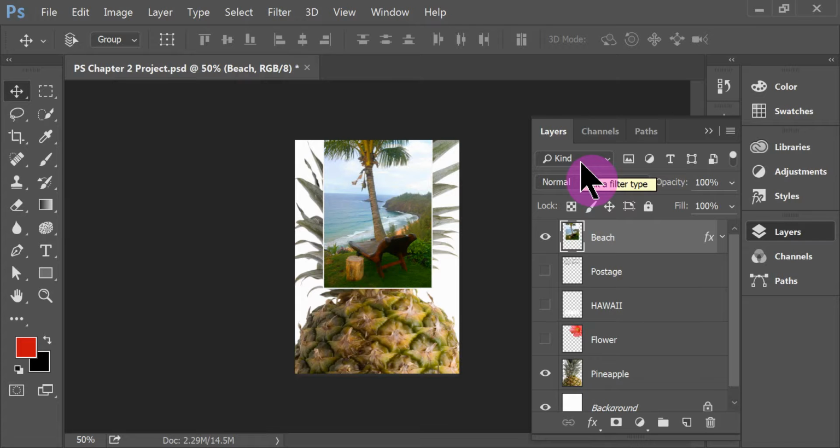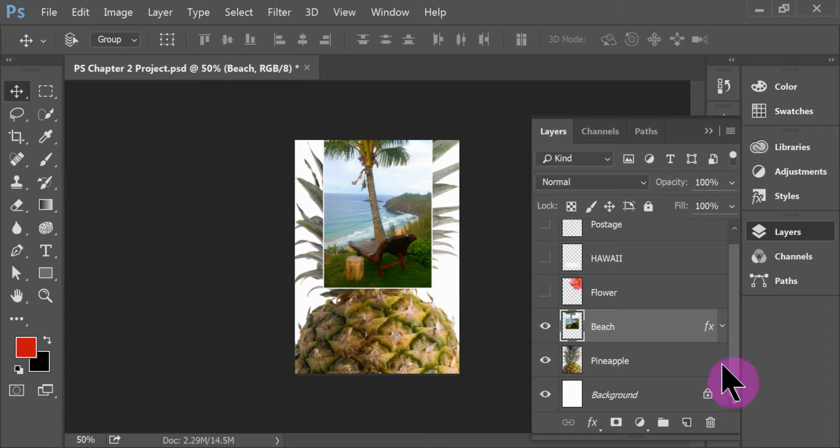Okay, step number 10. Arrange the layers in the layers panel so the beach image appears on top of the pineapple and background layers, but below the postage, flower, and word Hawaii. So I want it to appear here between flower and pineapple, so I'm just going to grab it, drag it, and drop it, and there we go. So it is above the pineapple and background layers. It's on top of them, but it's below the flower and word Hawaii and the postage. Okay, that's step number 10.